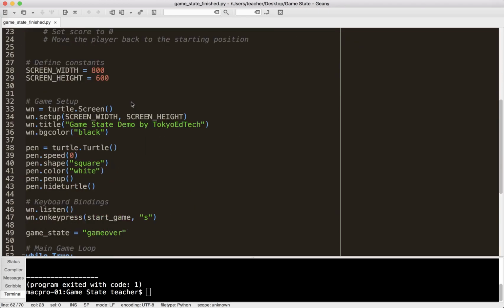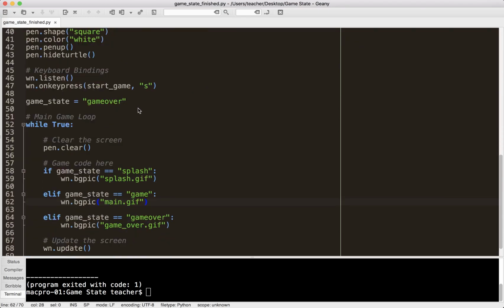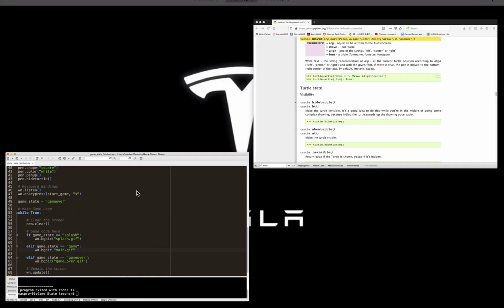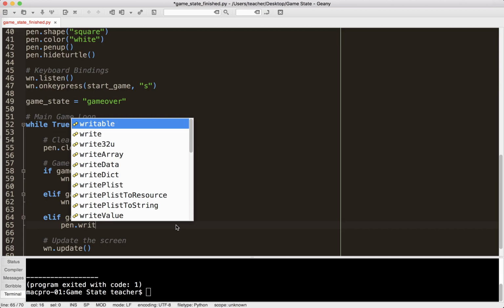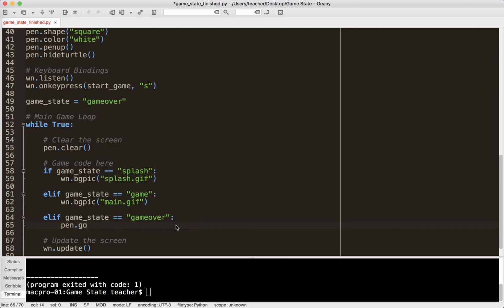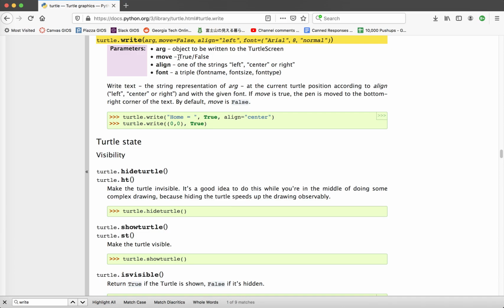Just one other thing I wanted to show you is if you don't want to use a pre-drawn image for whatever reason, you could use the turtle write module and say pen.goto, I think it's already there, 0,0, pen.write. And I can never remember the format for this. That's why I preloaded this. I'm just going to go ahead and copy this.